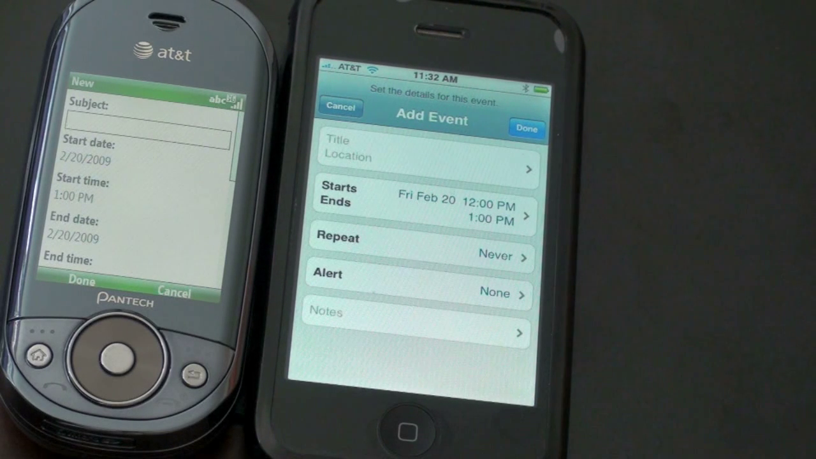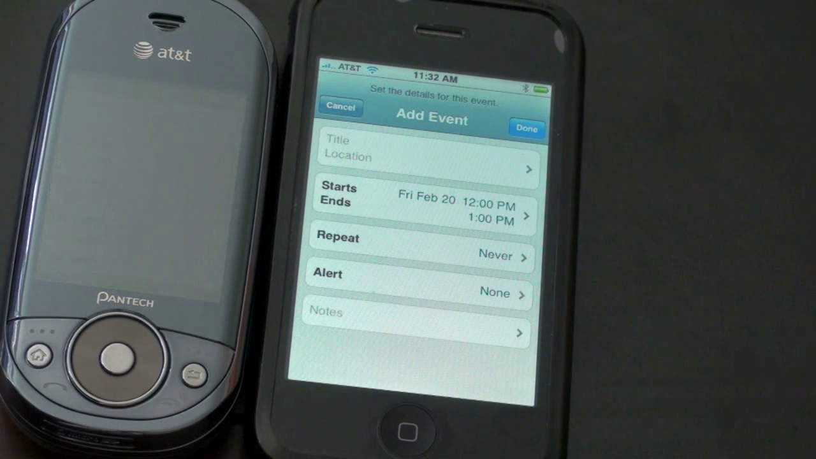So guys, this is a real quick example of how different features and different basic functions work on the operating systems. Windows Mobile 6.1 Standard, so again, that's non-touchscreen, and Apple's iPhone. Hope you found this helpful.